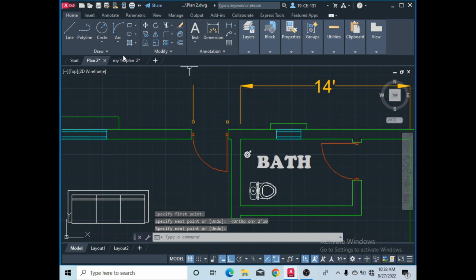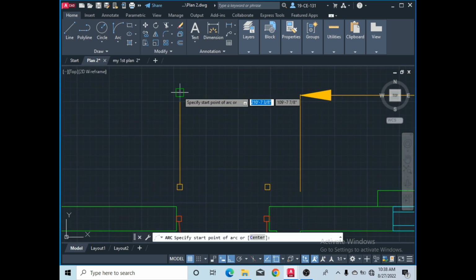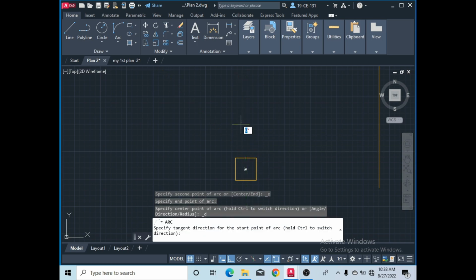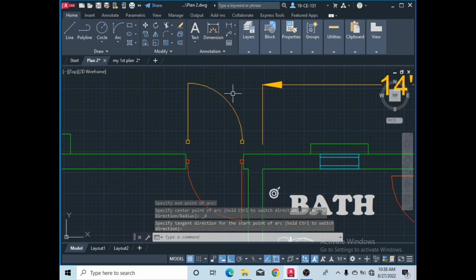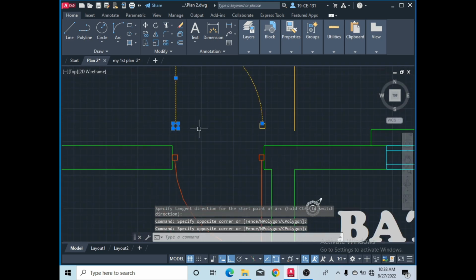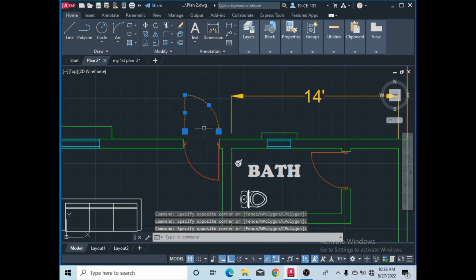Now again simply take the arc command, start end direction. Let's start from this point, end at this point, and direction should be this. Now you can see this door. So I would like to group this, select all 4 of them, and simply type group and click on group. Now it is selected as one object.